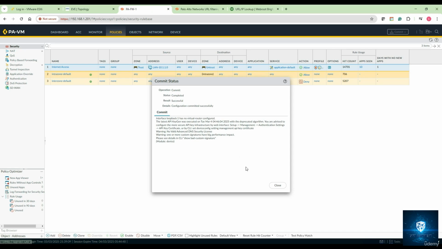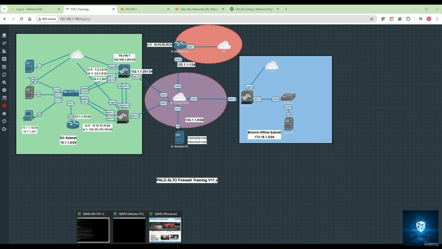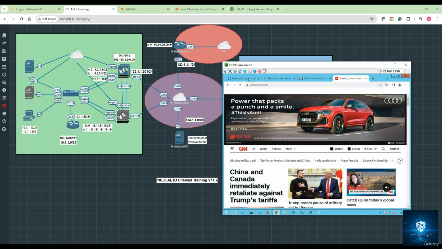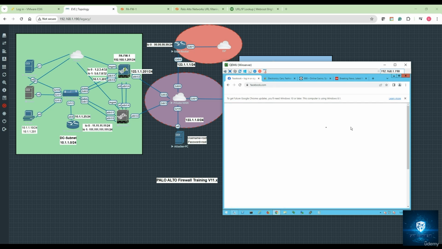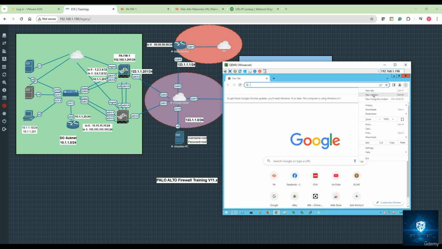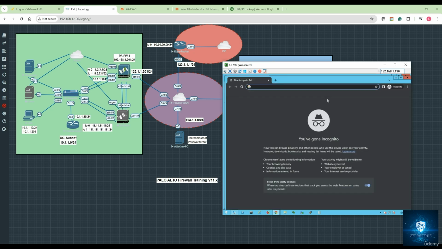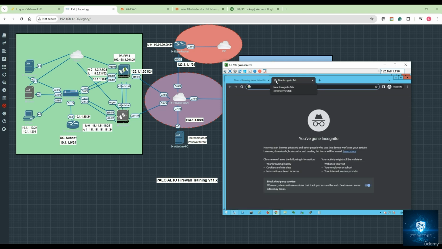My configuration is committed successfully. So now you can go back to the WinServer VM, and if I try to reach facebook.com, probably it will work because of the caches. So let's open up an incognito tab and try to look into the respective URLs. Let's say I go to timesofindia.com, the news site. Let's say I go to espn.com.